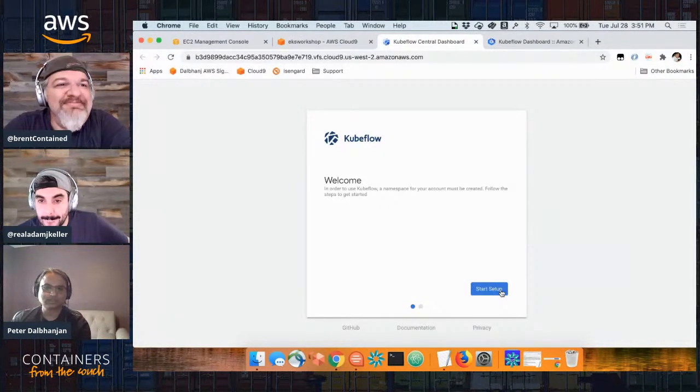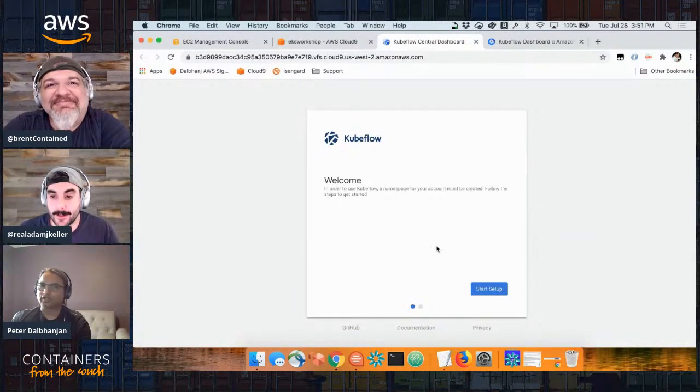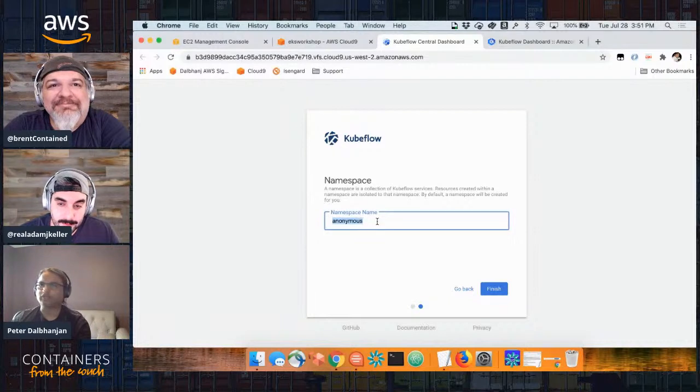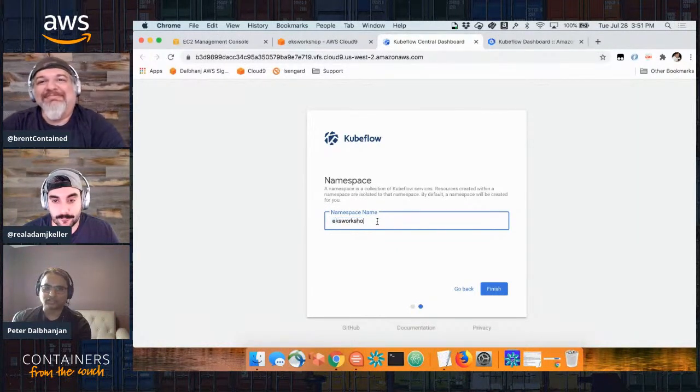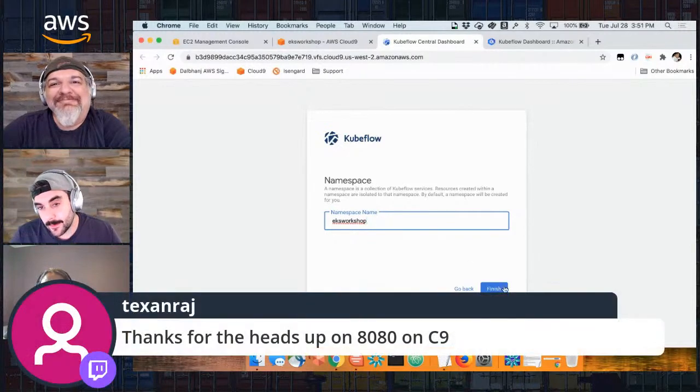So the first thing we're being asked is to do some setup. There's actually not much to set up. You just specify a namespace, which is a Kubernetes namespace. For this one, we'll give it EKSWorkshop as the namespace, and we'll click on Finish.